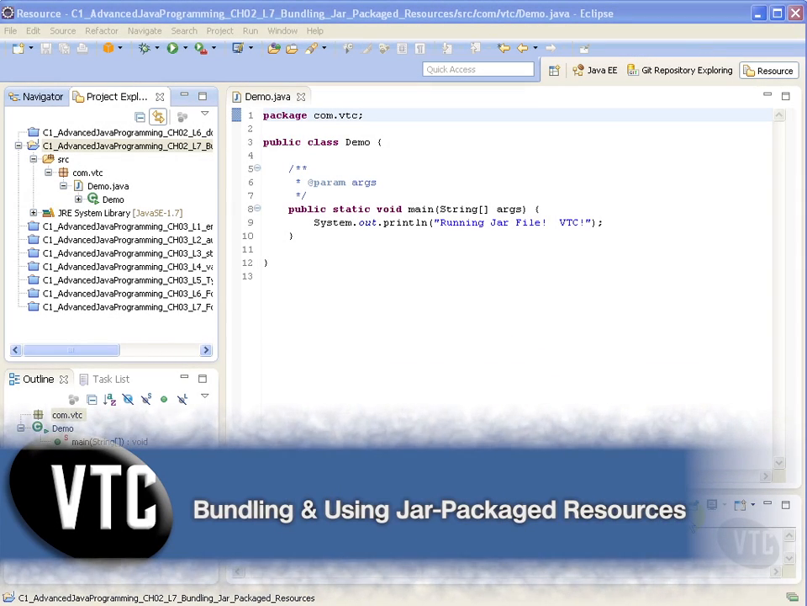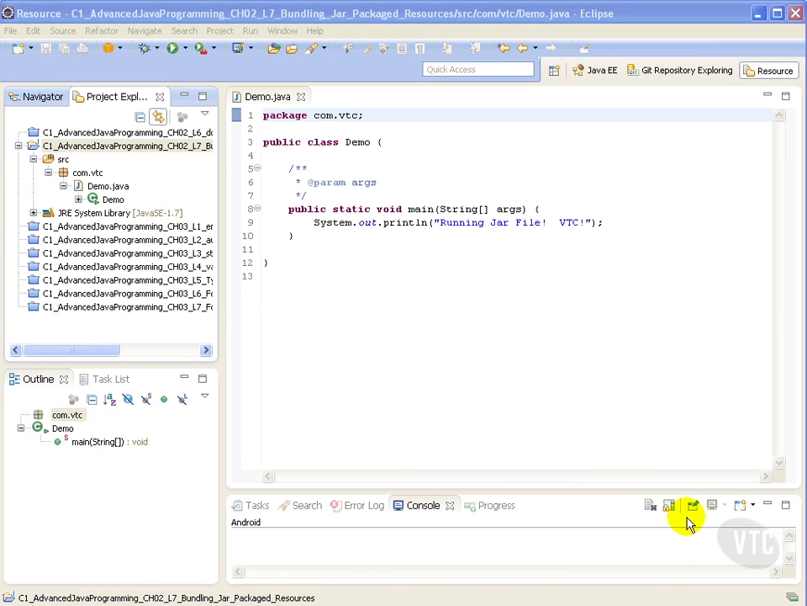In this video, we will review bundling and using jar package resources within the Java programming language. Using Eclipse, let's create a new jar file. In Package Explorer, select one or more Java elements to export. We will select our project.